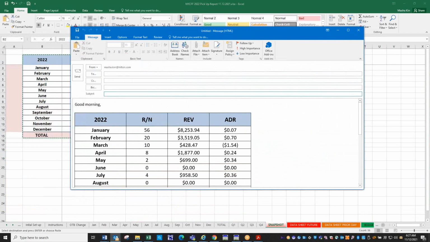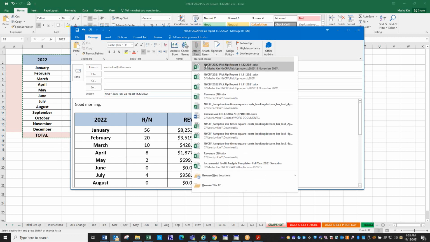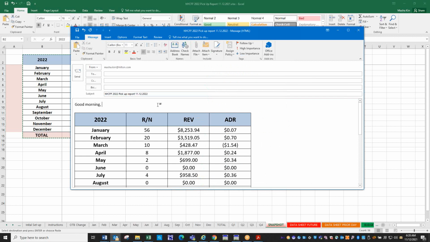You're writing your hotel code, 2022 pickup report, and the date. You're attaching the pickup report and you're sending it out to everyone.